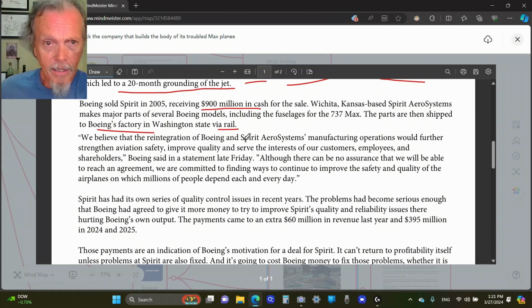We believe that the reintegration of the Boeing and Spirit AeroSystems manufacturing operations would further strengthen aviation safety, improve quality, and serve interests of our customers, employees, and shareholders. Well, not if you're not going to create the required documents when you do maintenance. Doesn't matter where you do it at. You can own them all. If you don't make the documents that you can follow along, then you're going to continue to have a problem.